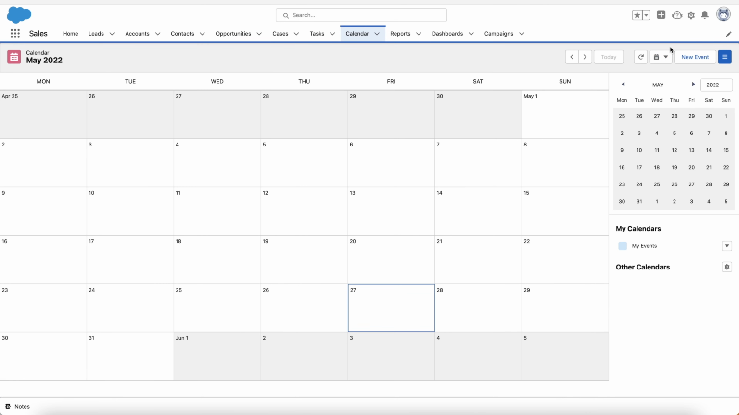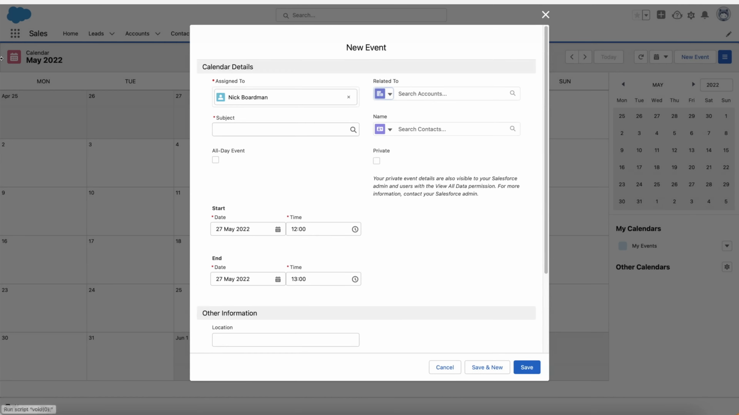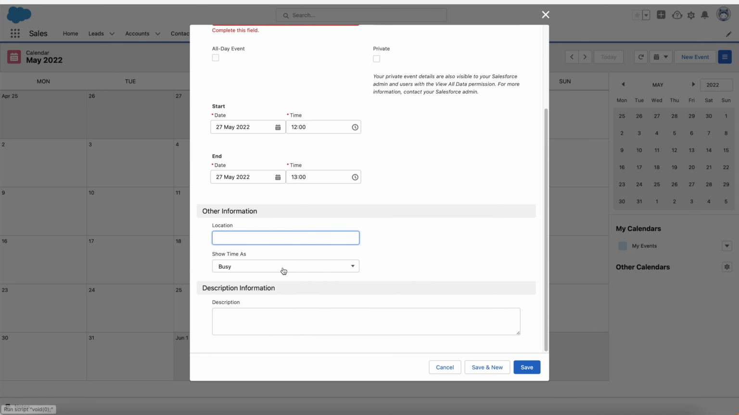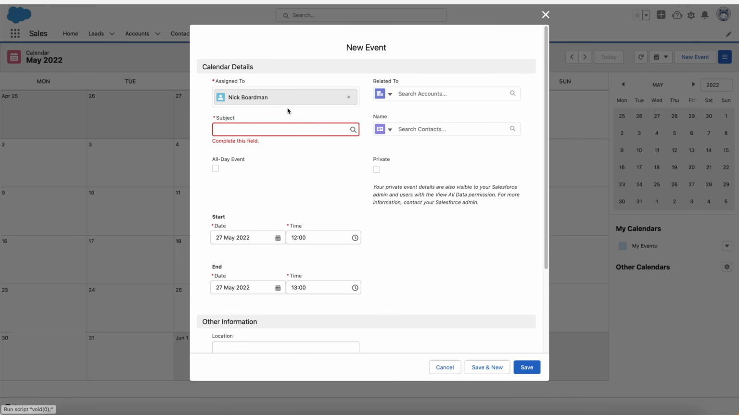So the calendar can also be synced with your Google Calendar or Microsoft Calendar, and you can set up a two-way sync, so it transfers data from your Google Calendar to Salesforce and then Salesforce to your Google Calendar. And you can create new events, just press the new event button. You can assign it to someone, search in relation to the account, the contact, the subject, what type of event it is, whether it's private, the start date, the end date, the location, show time as busy, out of office or free, and also add a description for the event.